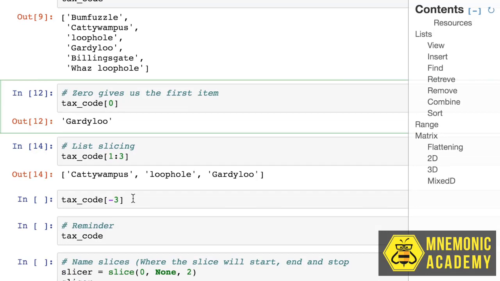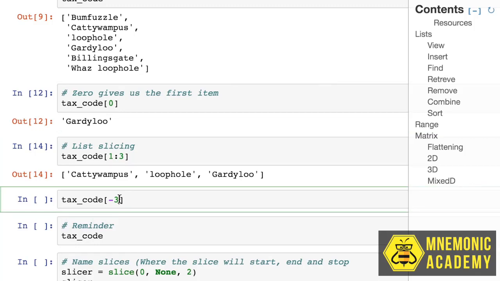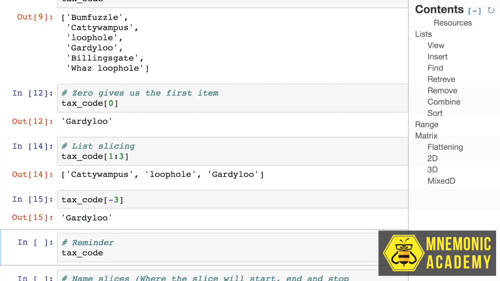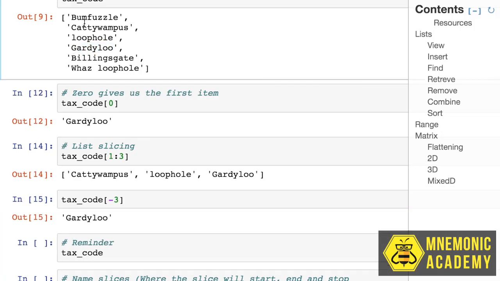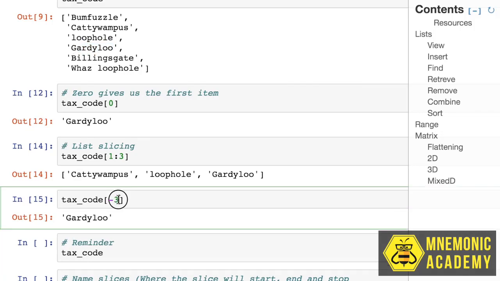Now another interesting thing about slicing is we have the ability to use negatives. So what do you think a -3 is going to do? Take a guess and then we'll talk about it. Gargaloo. Okay, so it brought us this one. Let's look at why. -3 goes backwards. It loops around the list.